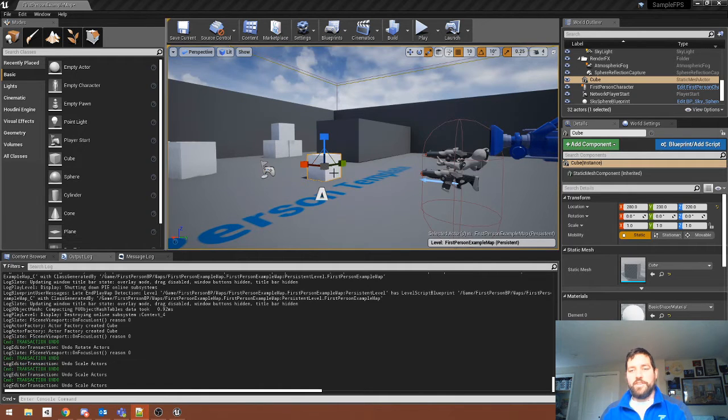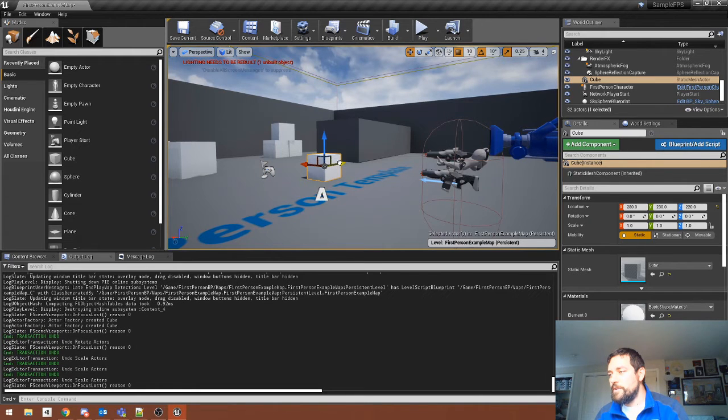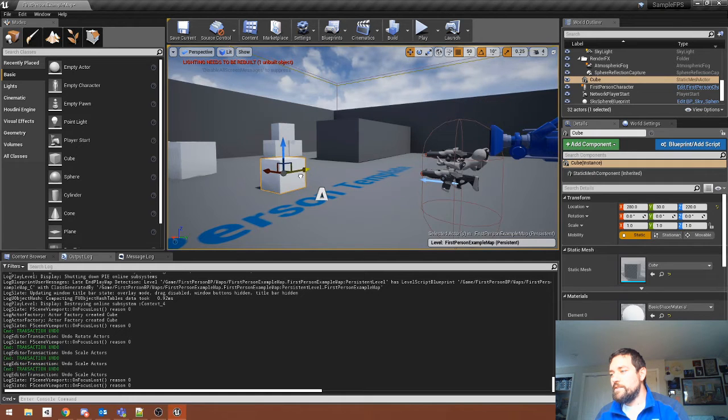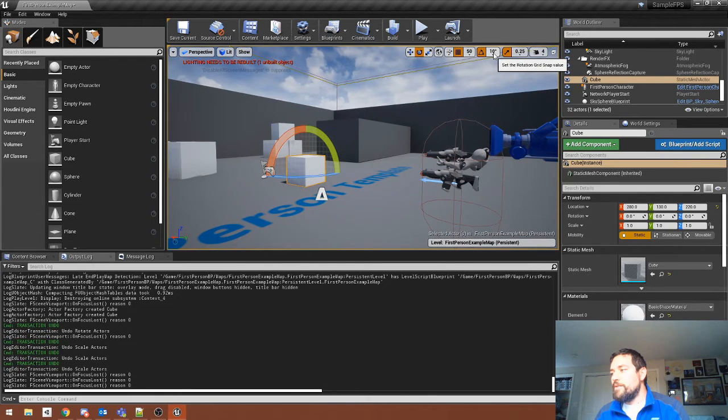You can also adjust the snapping here, so enable or disable snapping to the grid when you drag things around. So if I move this, it's snapping to very small increments, and I can change what those increments are. So here's 50. These units are Unreal units. They're essentially centimeters, so this is about 50 centimeters each time. And you can also adjust the rotation snap to different angles.